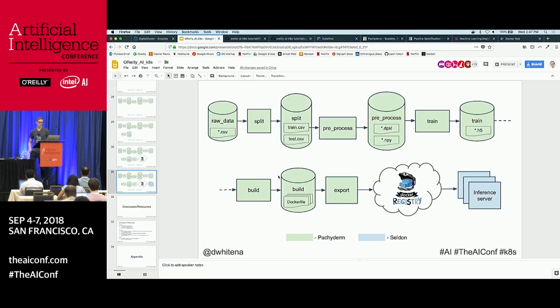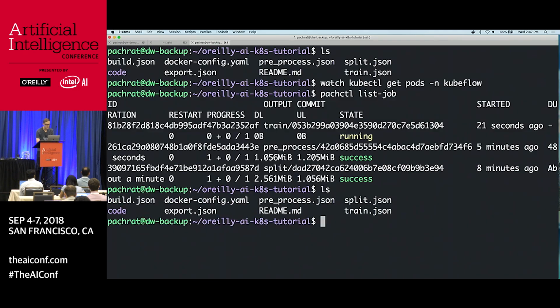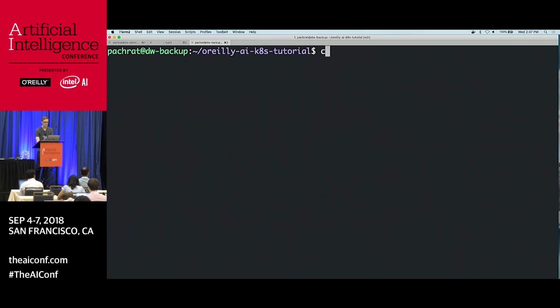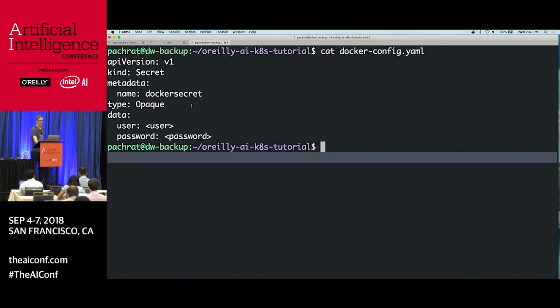So if you created a Docker Hub account, what you'll need to do is, and this is all specified in the README as well, I have this docker config.yaml.